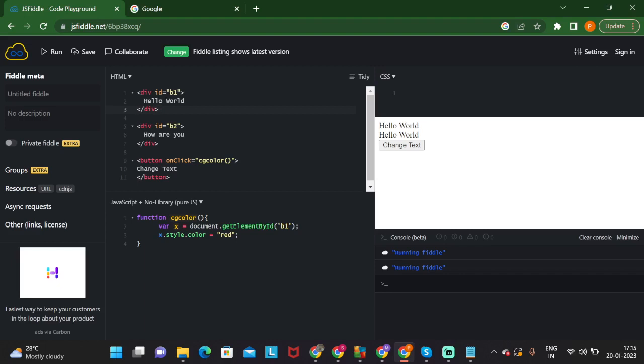Document get element by ID. Okay, that is the document get element by ID. Now I want to change the color of these two elements. So we can write B1 and again B2. So for example, I have four divs.